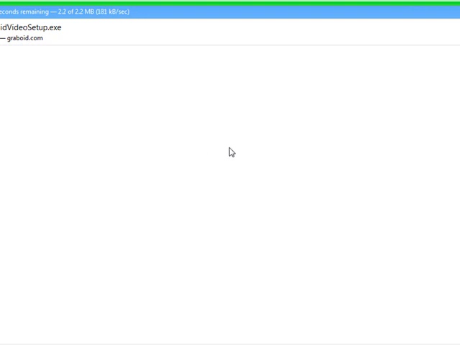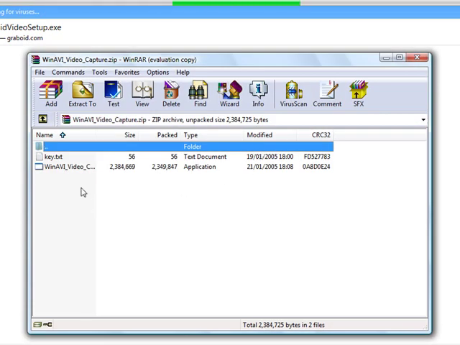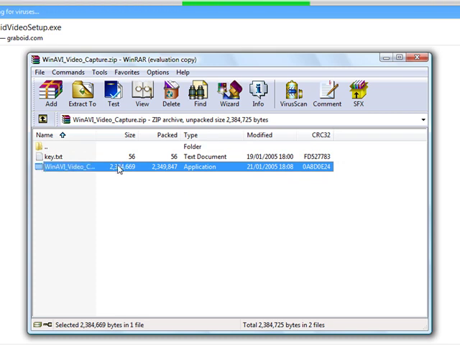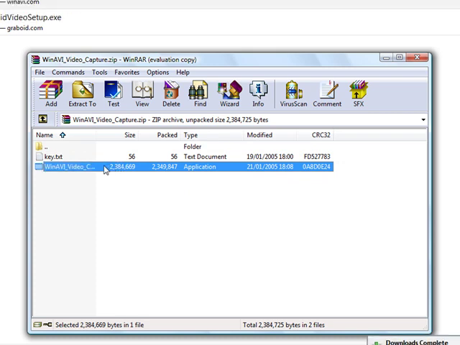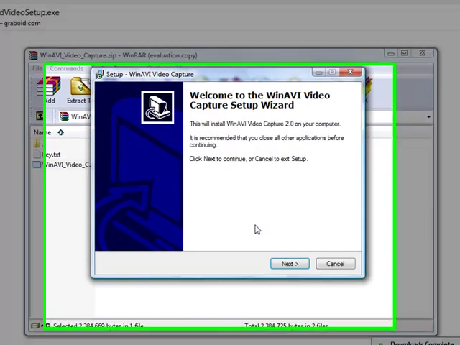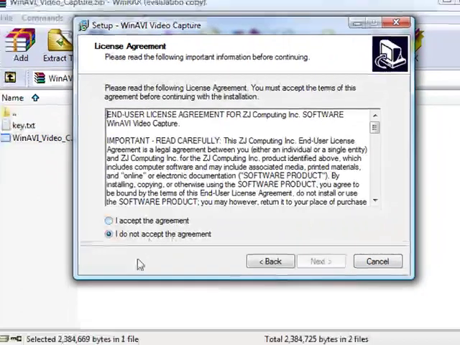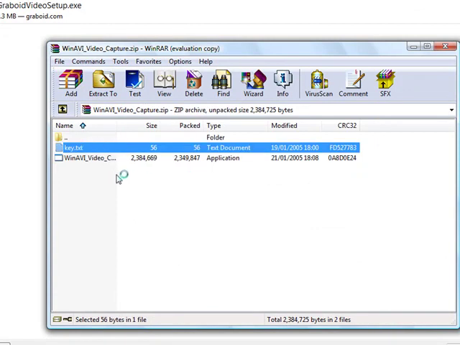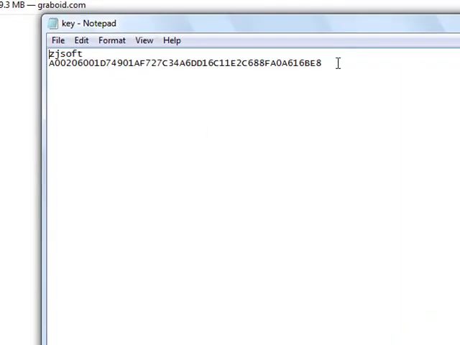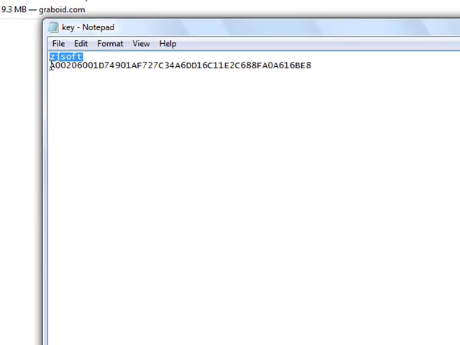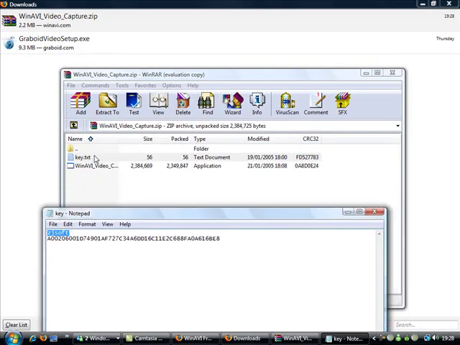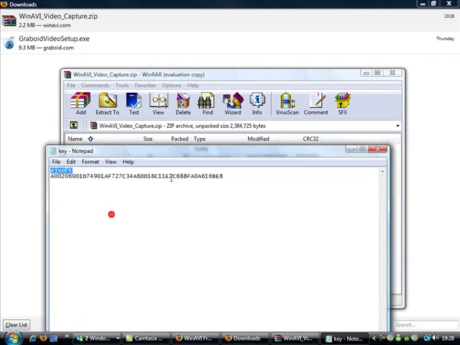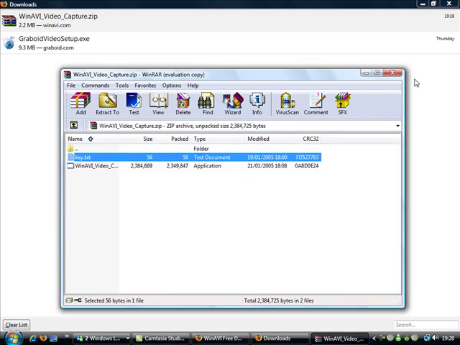Wait for it to download. Run the setup. Well, I've already downloaded it, so once you download it, when you run the program, it will ask you for your name. Put the name as ZJSoft. You put the code in, which is also in the download, called the key text file. Copy and paste the key in, name that. Then it won't put a watermark on your video.